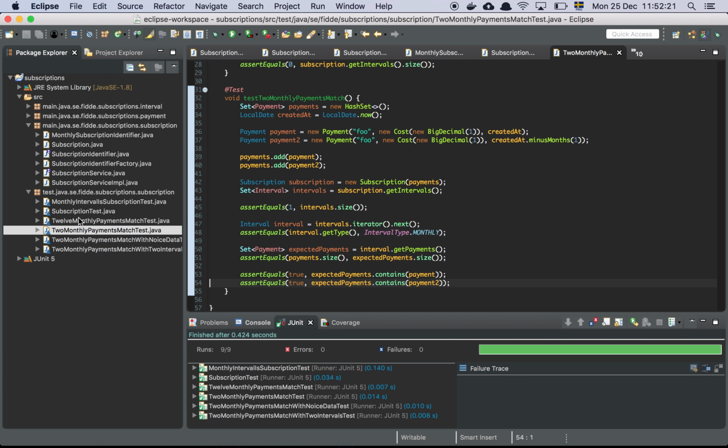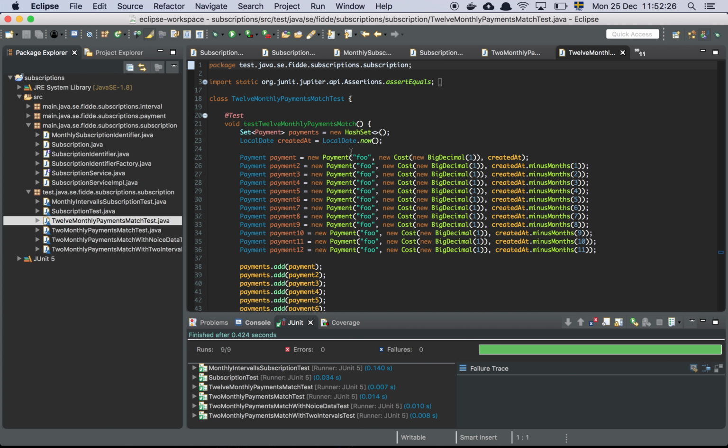Alright, let's have a look at 12 monthly payments. Now this is the exact same test as we saw earlier.